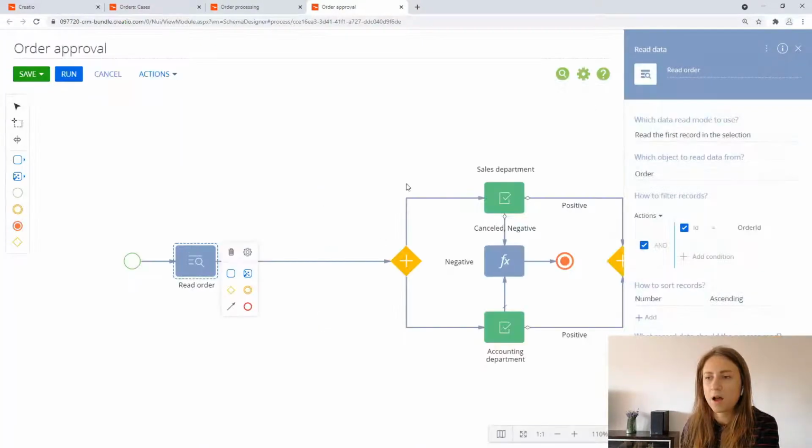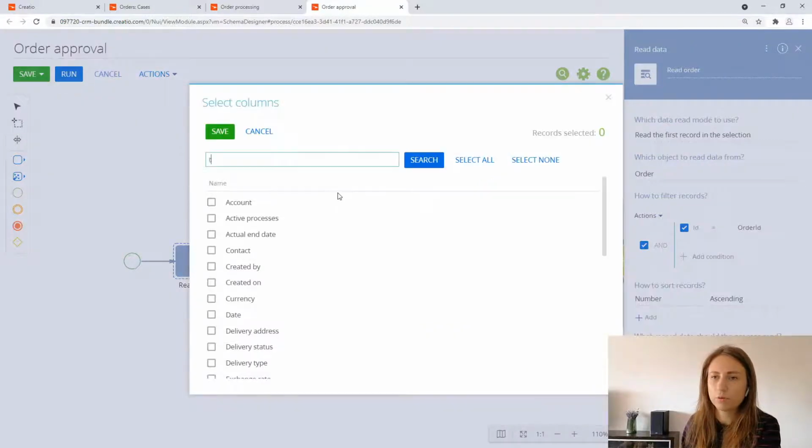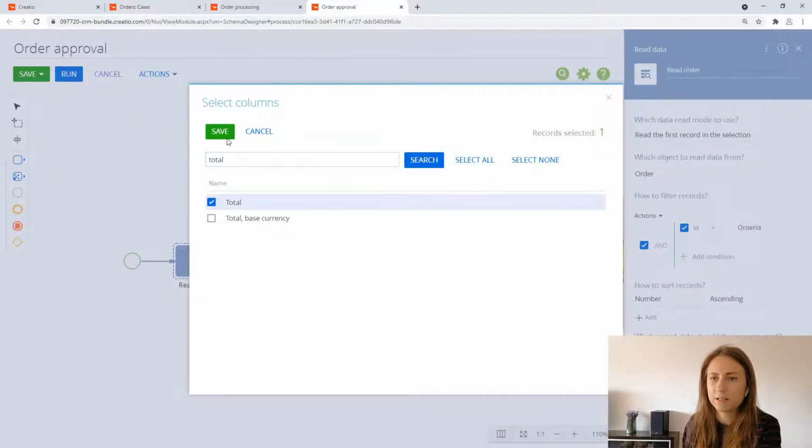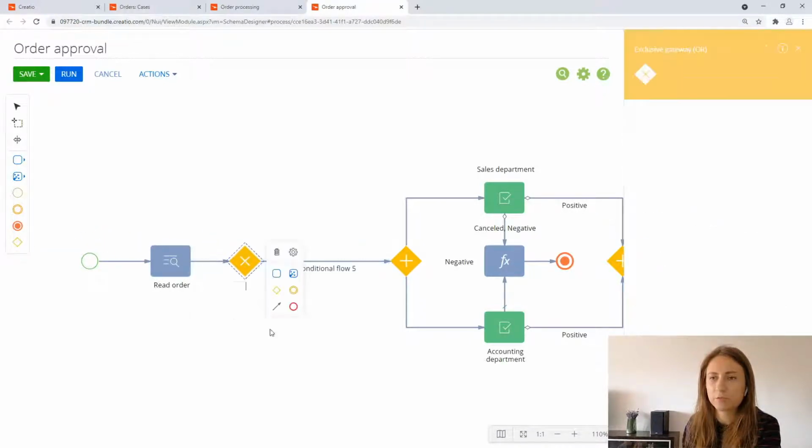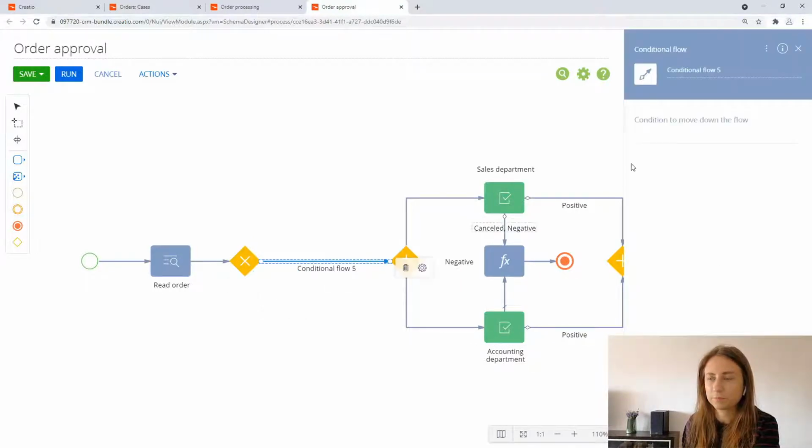Now, the only thing that I need from this element right now is total. Here it is. And now I can split my process. So I'm going to utilize exclusive gateway and send my conditional flow. Say if the total is more than 10,000, 2 people need to take a look at this. If it's less or equals, again, we're going to do 1 approver.